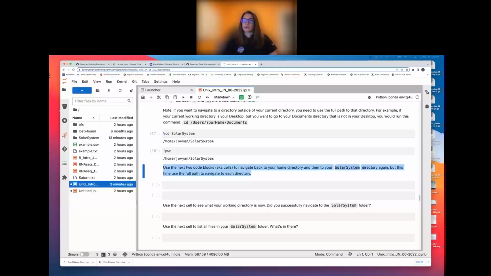Just as a reminder, looking for the two commands, one to navigate to your home directory, and then the next to navigate to your solar system directory, both using the full path to your home directory and the full path to your solar system directory. We have a few more seconds. Those of you still working on it? Okay, I'm going to go ahead and close the poll.